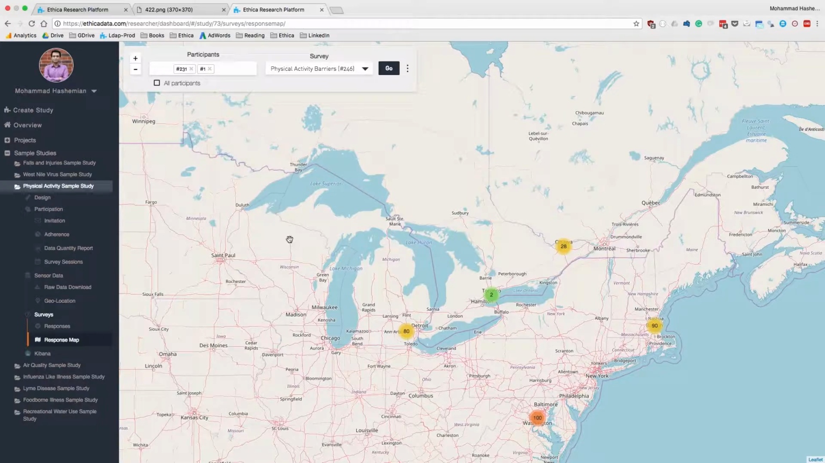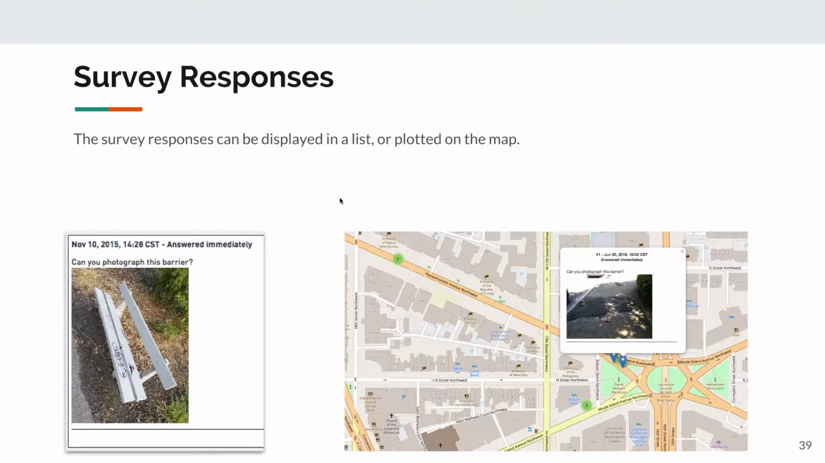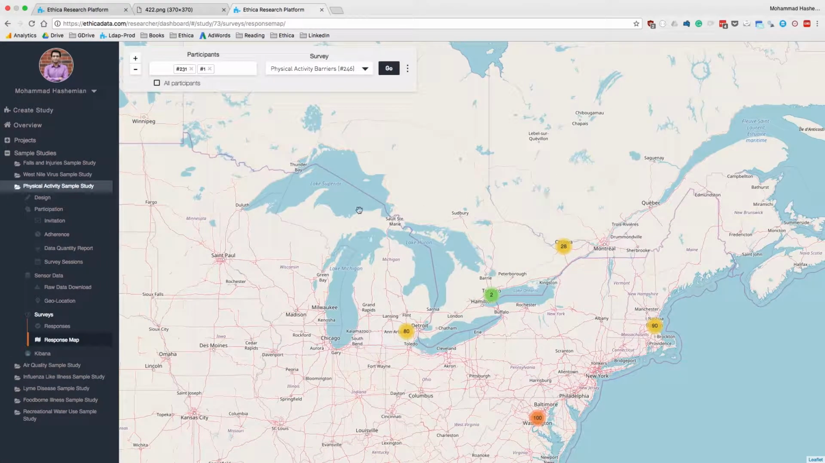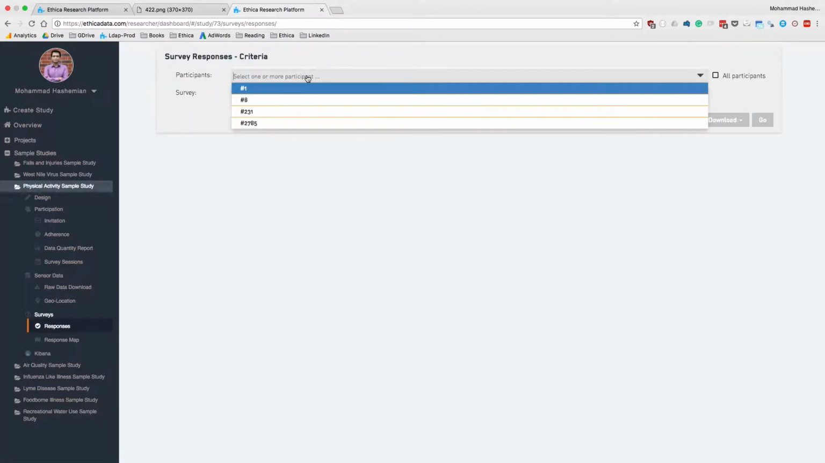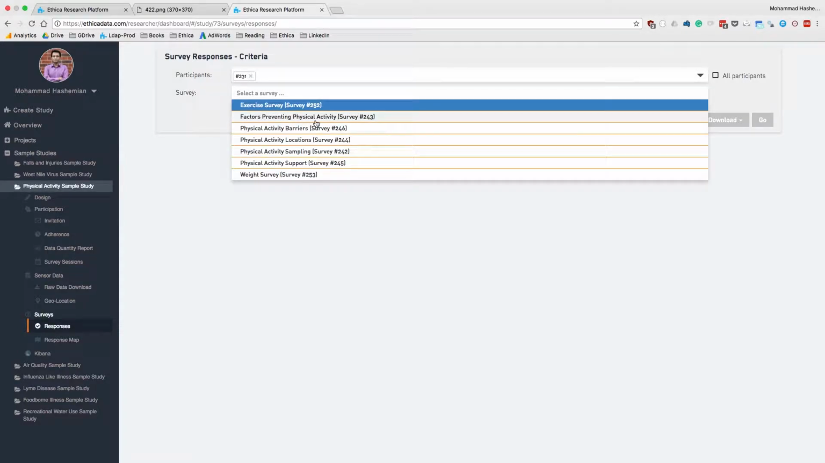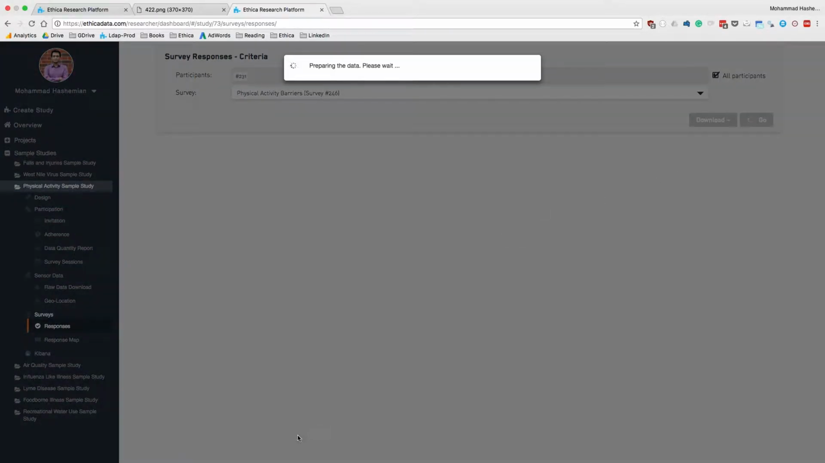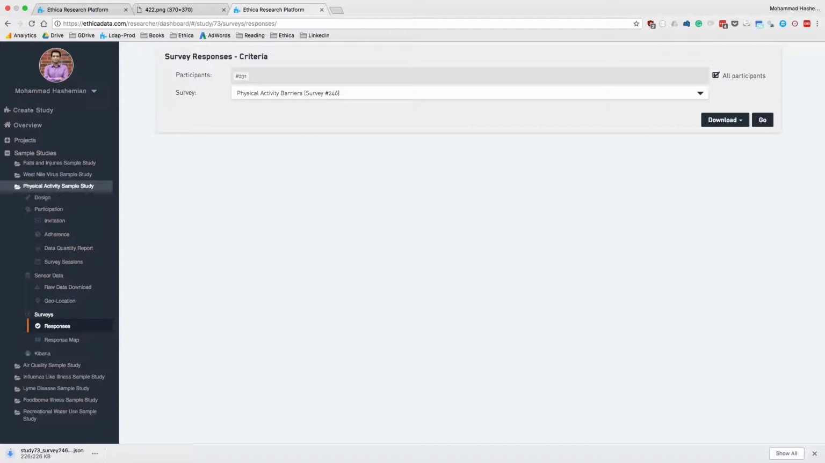So these are a couple of them that you can access through the website. You can also export the data. If it's survey responses, you can export it as CSV or JSON, in the site link here. If you for example select participants for a given survey, I can say all participants. You can download as CSV or download as JSON. That gives you the responses here.